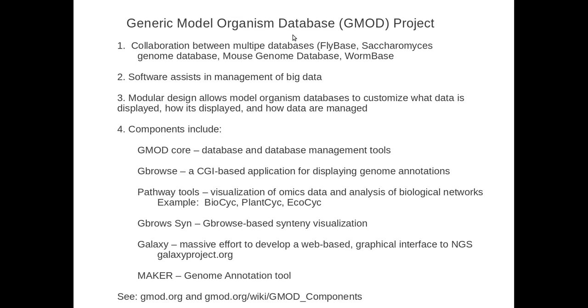is the GMOD database project. So the generic model organism database project. It's a collaboration initially between Flybase, Yeastbase, the Mouse Genome Database, and Wormbase, where they got together and said, hey, we're not going to develop all these tools independently of each other because that's a lot of redundancy. So let's get together and make a cool set of tools that we can all use to host our genome data.